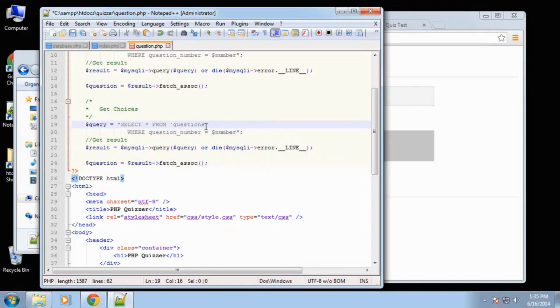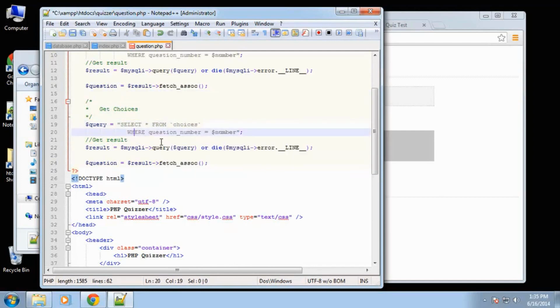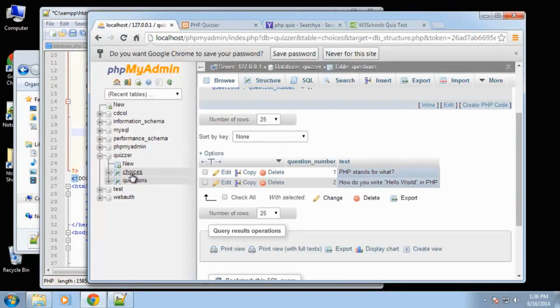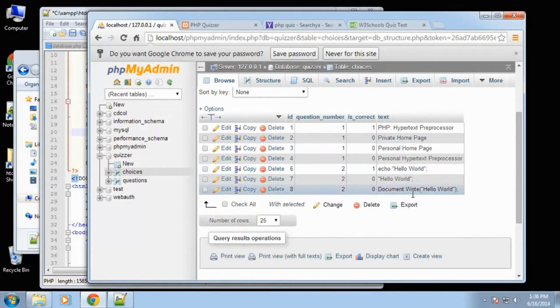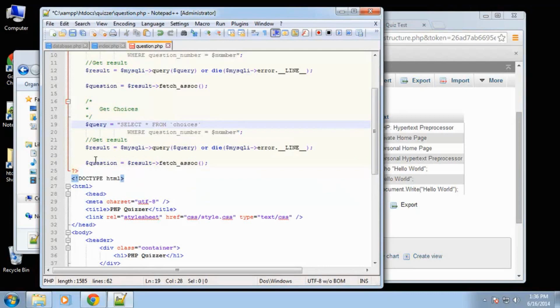Alright, so we're going to say select all from not questions but choices. And we're going to say where question number equals number. We're going to keep that there because remember, choices has a question number field. Okay, so if we go ahead and look at that, you can see that our choices table has this question number. So we only want the choices for question number 1. So it should get all of these. Alright, so that query is done.